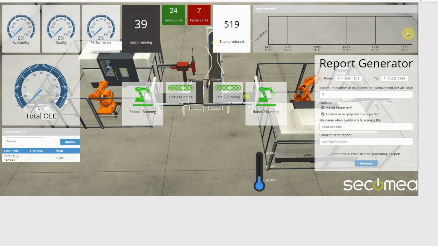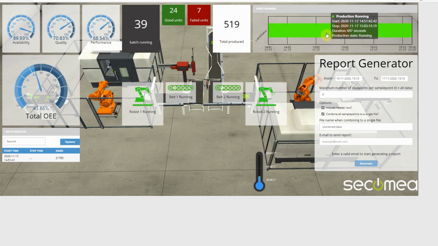Here we have a real-time view of the factory. The illustration in the background is static, and instead the status is depicted by symbols, such as the two robots and conveyor belts. On the left we have the so-called real-time OEE view of the current batch. The event browser on the right shows the events in this batch. You'll notice that the belts are momentarily stopping and starting, and here we can see the shortage of raw material feeding the robots will have an effect on the total OEE.